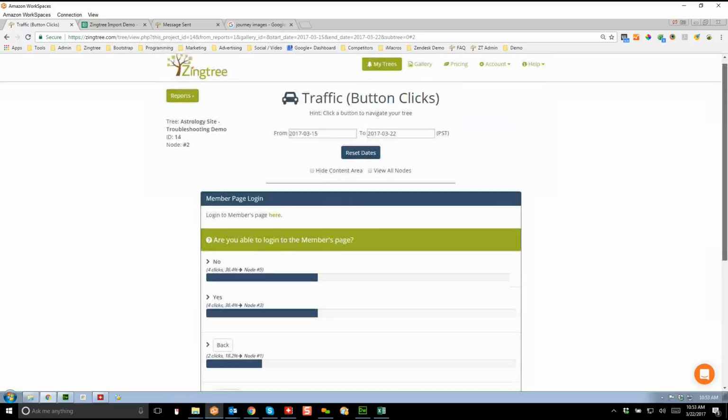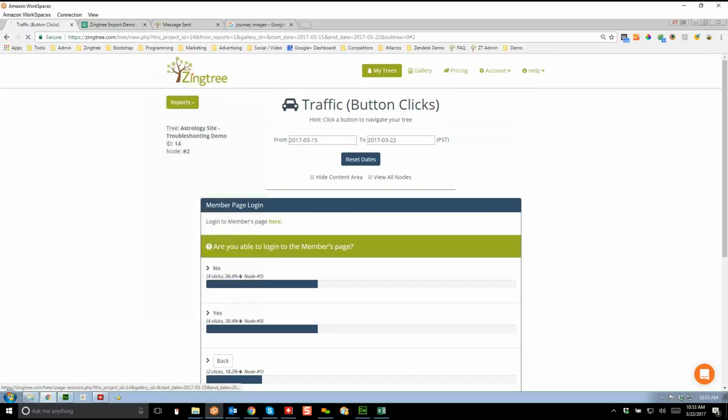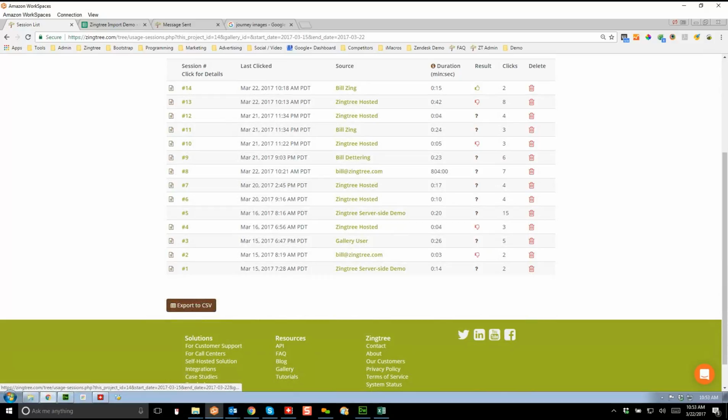And people ask about exporting all the time. Most of our reports, when it makes sense, have a CSV export. So you can export to a spreadsheet and bring the data in and, again, do whatever you want with it from there.